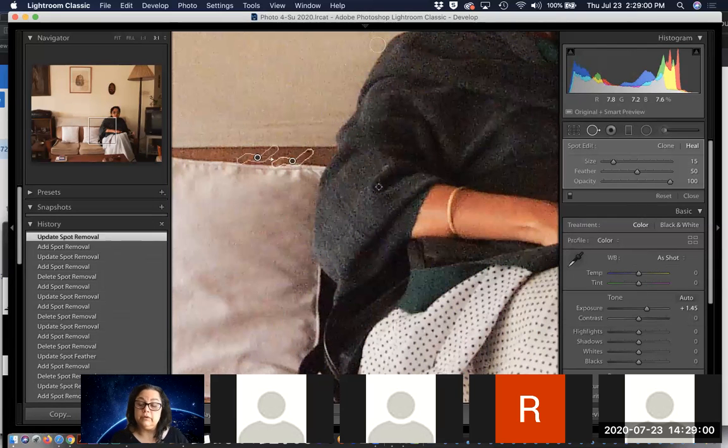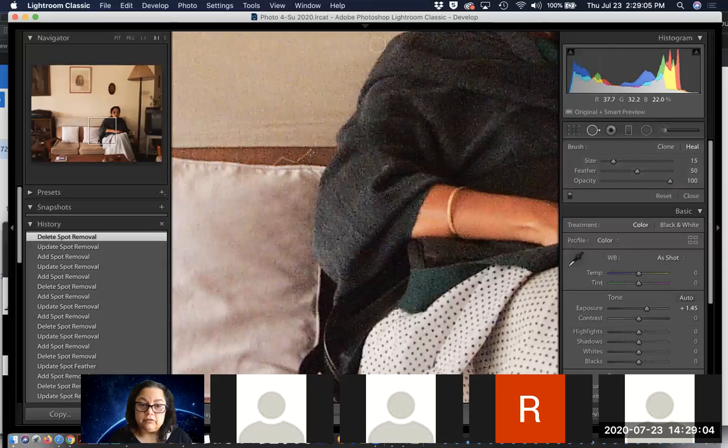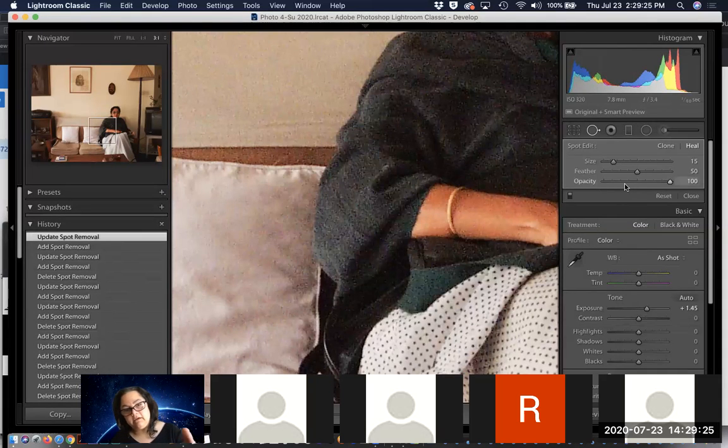I can also do it in pieces. So maybe I just want to select one area first and fill that. And then this area and fill that. So in that way, it becomes easier to deal with doing it in pieces.